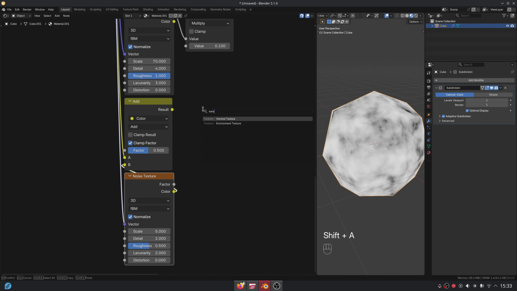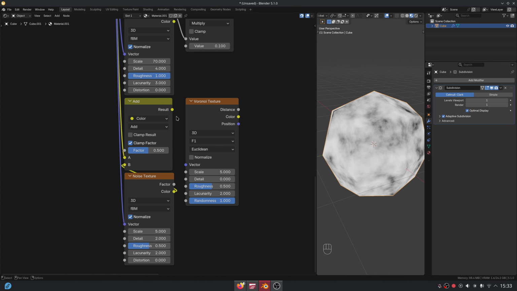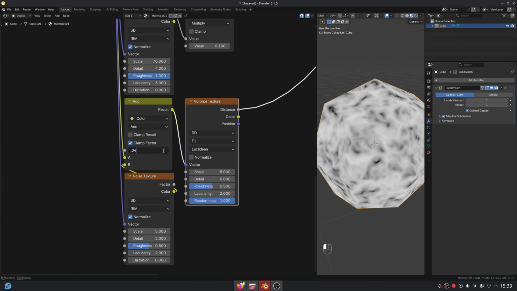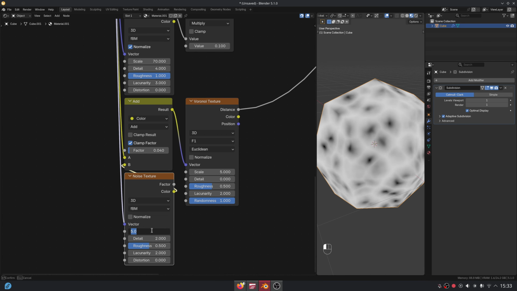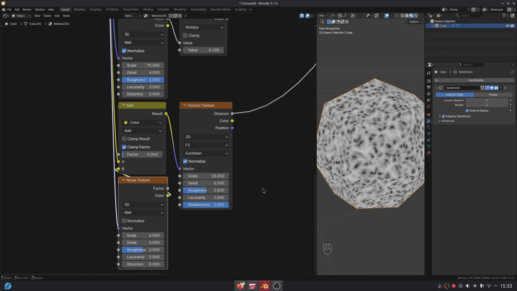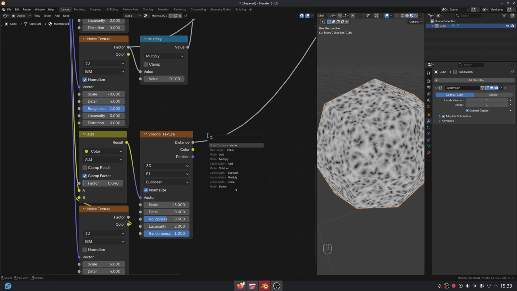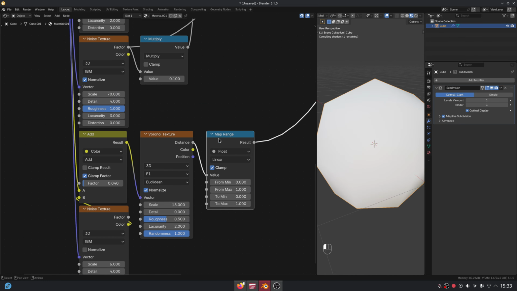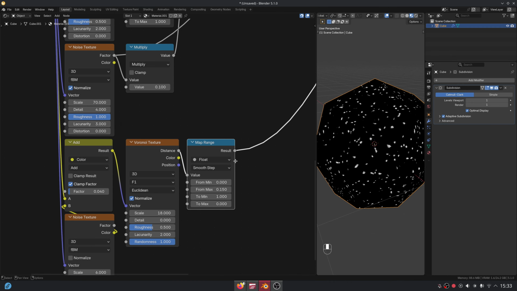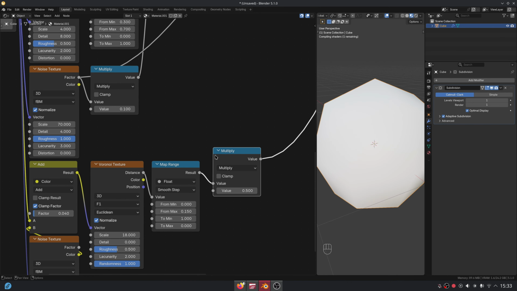Now add a Voronoi texture and connect our distortion map to it. Change the values as shown. Add a map range node to the Voronoi to control the contrast, and set it to smooth step. Multiply it by a low number.